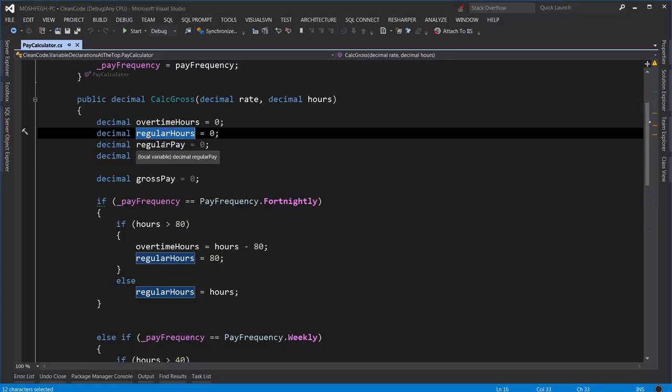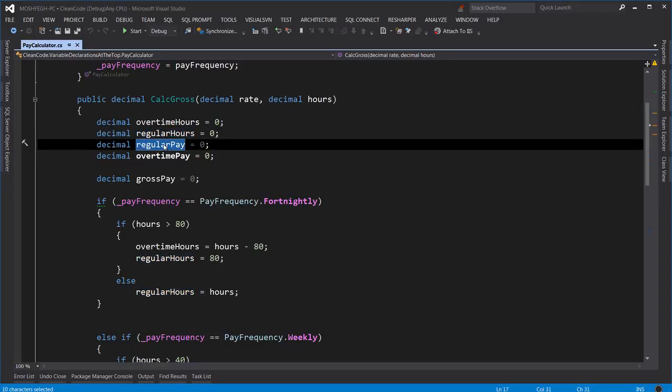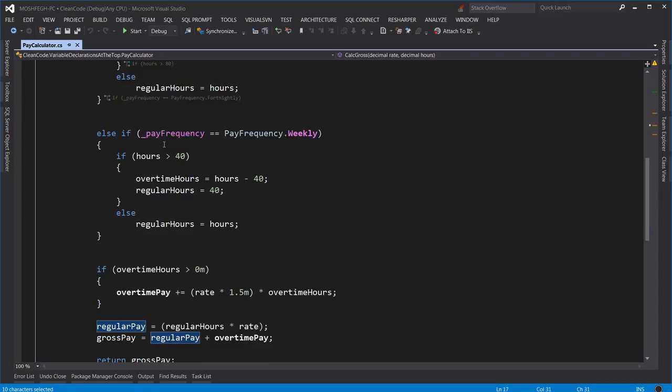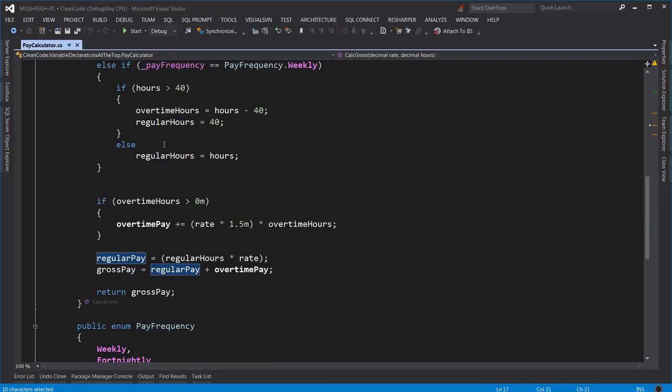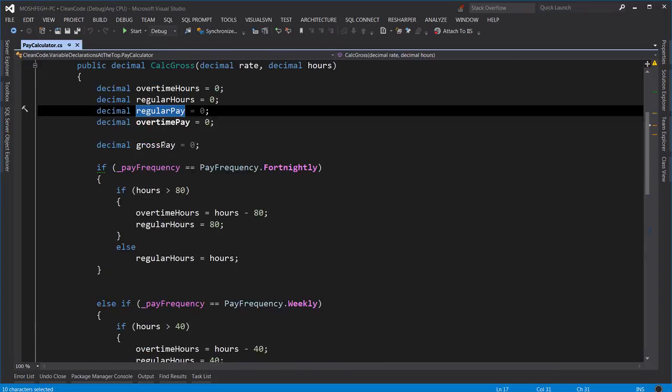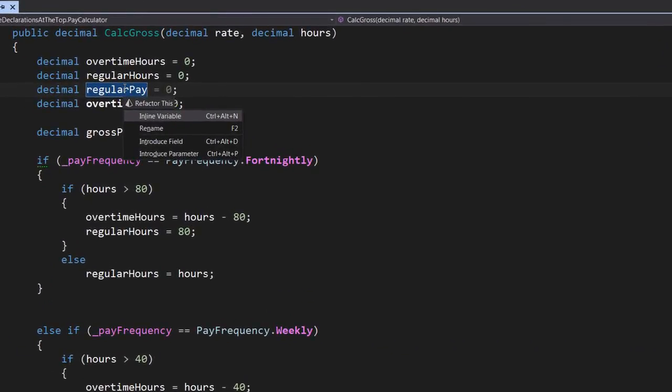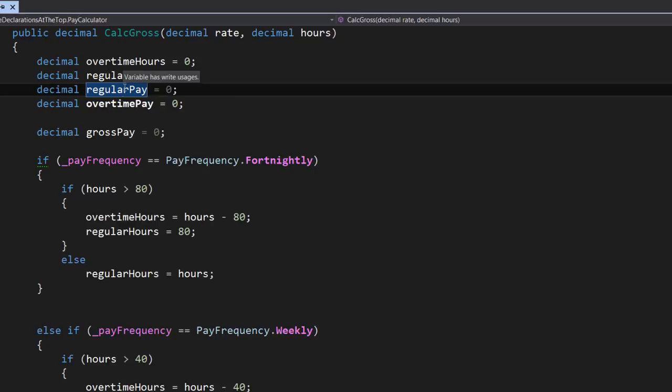Let's take a look at another one. Regular pay. I don't see that used anywhere until here. So it would be much cleaner to move them close. That's an opportunity for us to make this code a little bit cleaner. So what I'm going to do, I press Ctrl+Shift+R and I want to inline this variable. It doesn't allow me. It says variable has write usages.